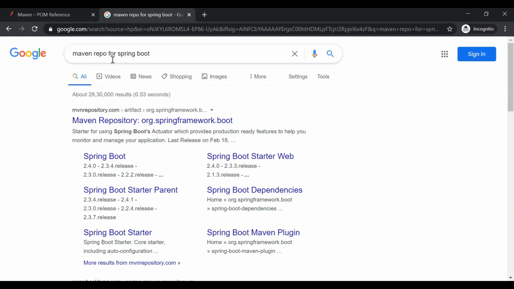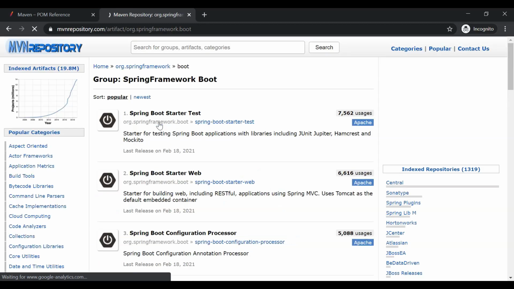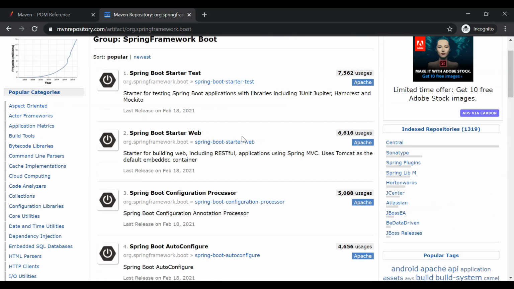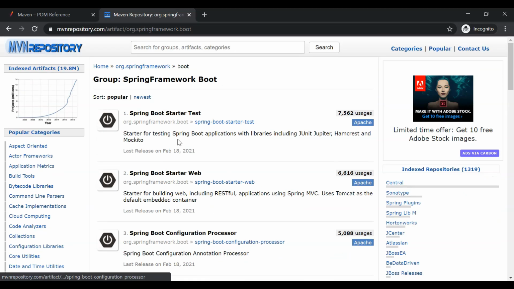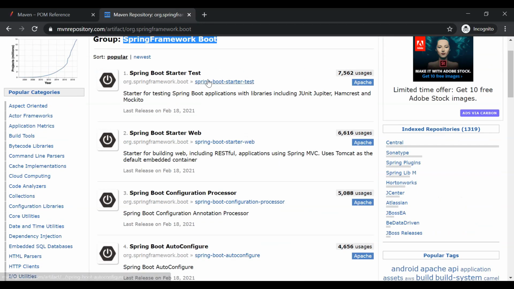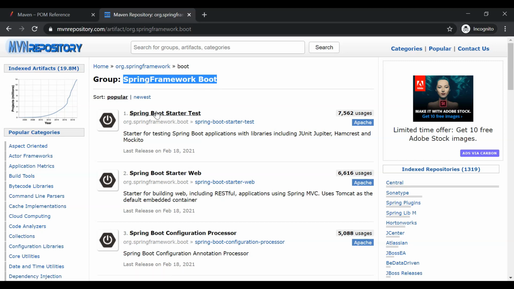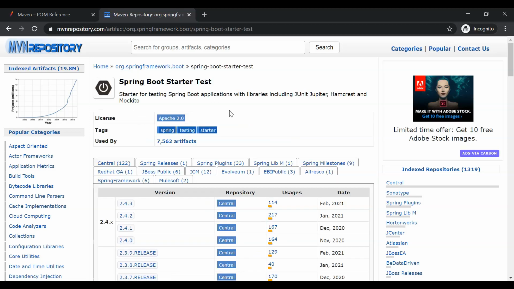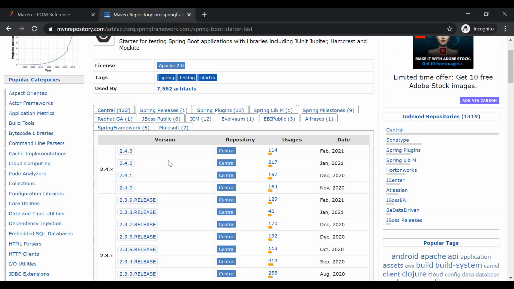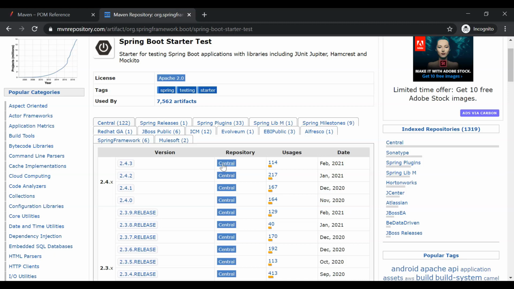I just searched for Maven repo for Spring Boot, and if you see Maven repositories and click on this, all these are the packages or applications developed by the Spring Boot organization, and for these applications they have given a group ID called Spring Framework Boot. If I take any application or package here, they will have the group ID in common. Now let's go with Spring Boot starter test. This particular package has multiple versions because they keep introducing new features. So let's go with the latest version, released in February 2021.